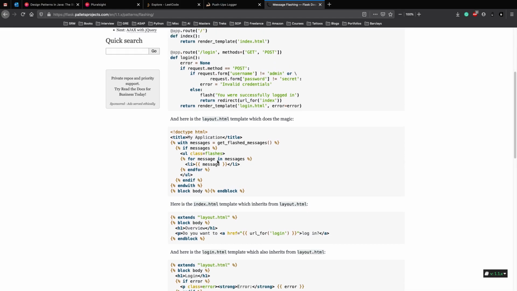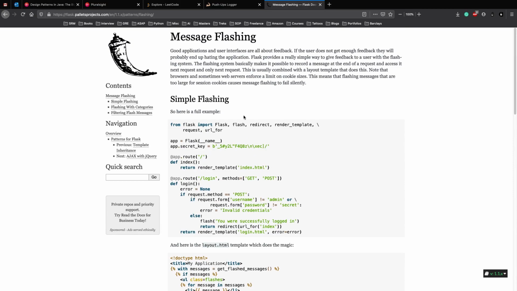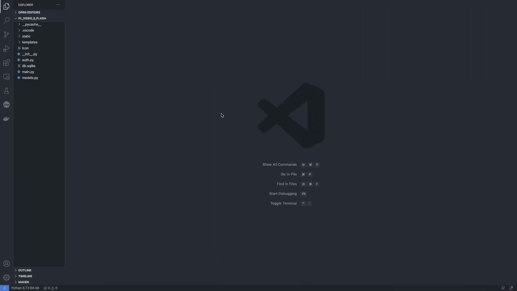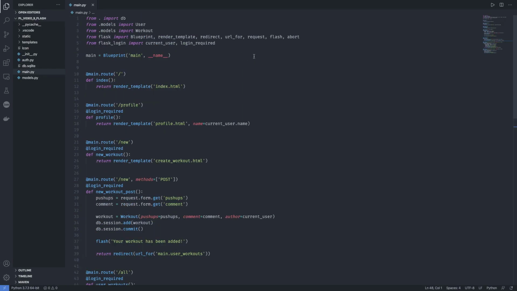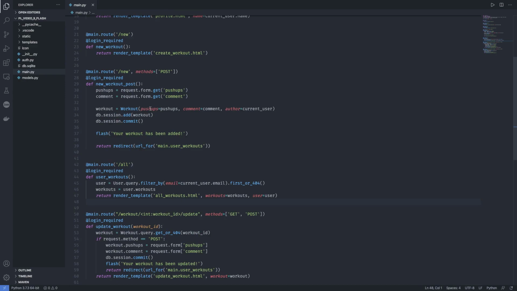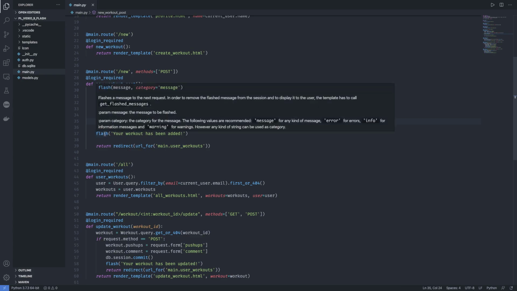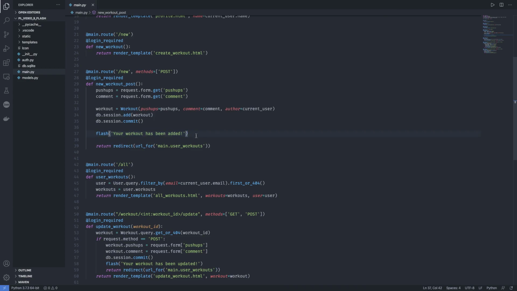So we have used this in our application as well, but since I have been ignoring the HTML part of it for a long time, we'll actually get into this. First, let's see where we actually use flash in our application. First, we have our new workout post, where we just add a new workout. So we flash that the workout has been added to user workouts.